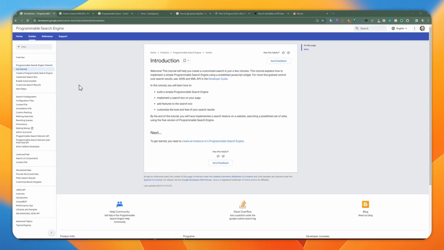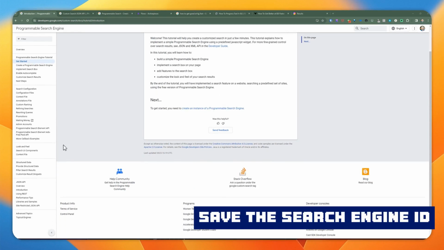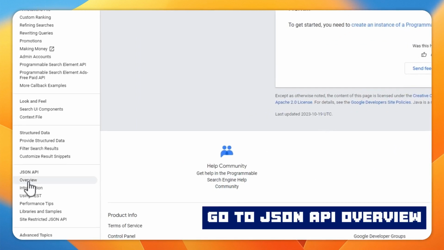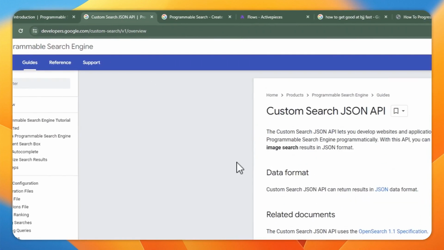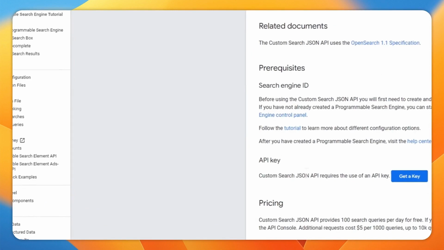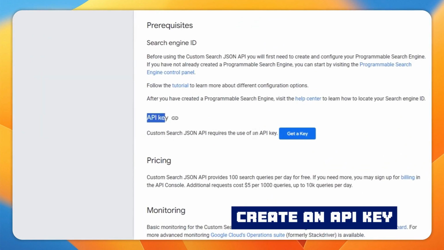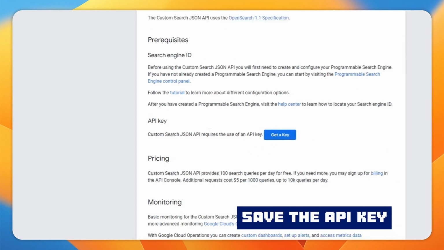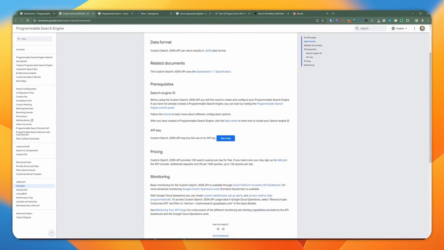All right, so once you've created your programmable search engine, you're going to have to obtain an ID and save it for later use. And the next step we're going to do is navigate from the left hand side, and you see the JSON API here. You're going to click on that overview, right? And then we're going to be presented with this page. It gives you an idea what it is, but essentially you're going to have to create an API key here, and you're going to have to create a new project for it. So once you get an API key, save that somewhere else, and then we're going to use those two pieces of information to query the API.